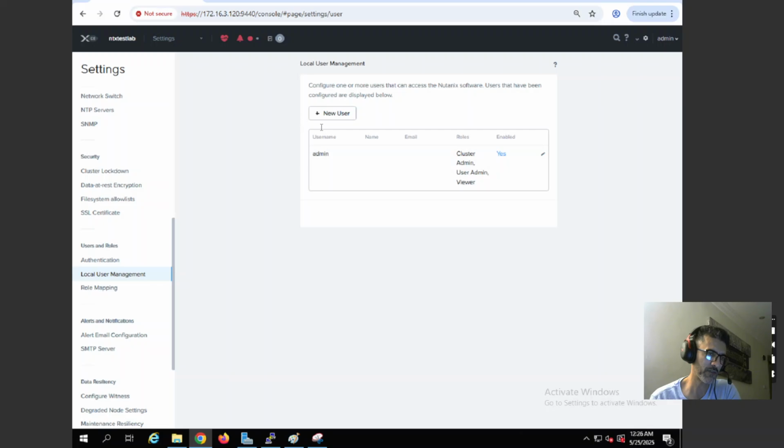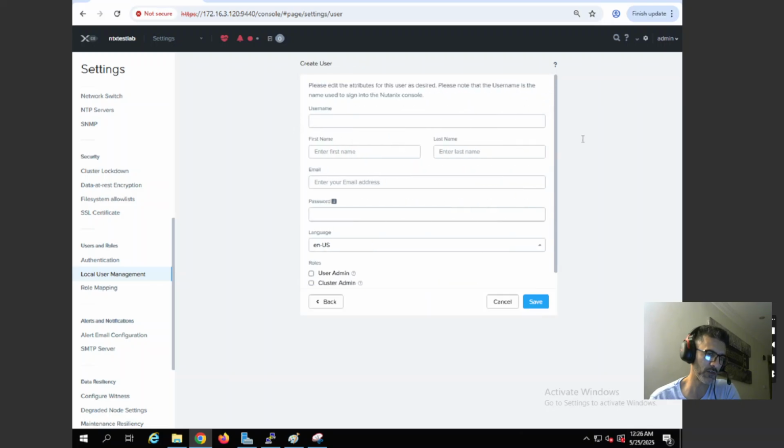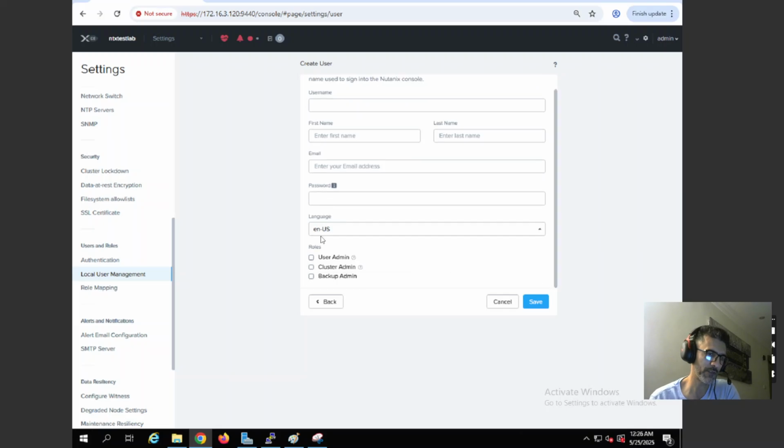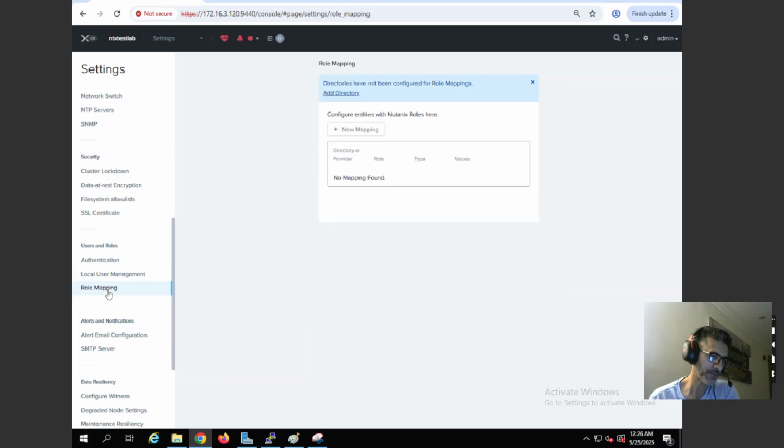Local user management, in case you want to create a new user. If you go for a new user, you can provide them these roles: user admin, cluster admin, and backup admin. And if you look over here, it will explain briefly what each role means exactly. Here again, you have role mapping, in case you integrated your cluster with OpenLDAP or Active Directory. You can select the users from, let's say, Active Directory and then map a role to that particular user.